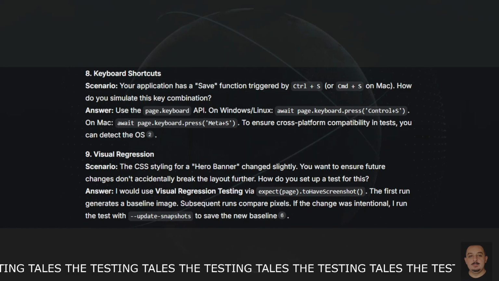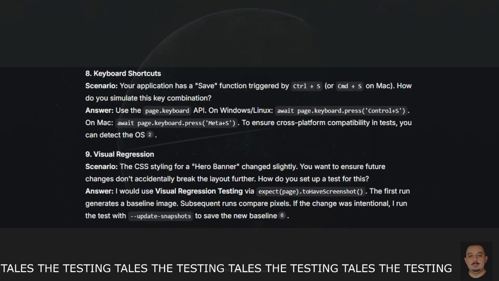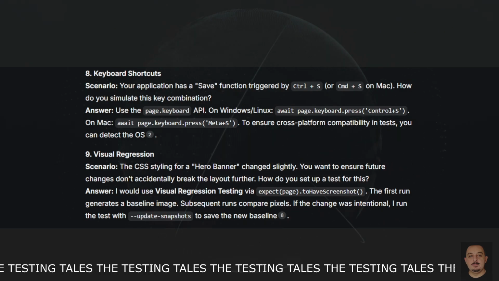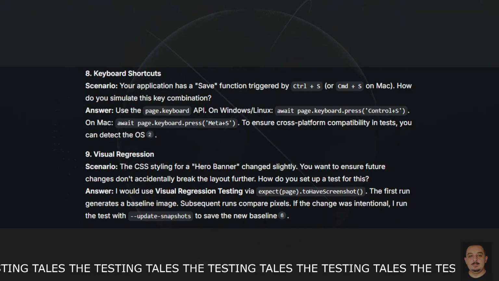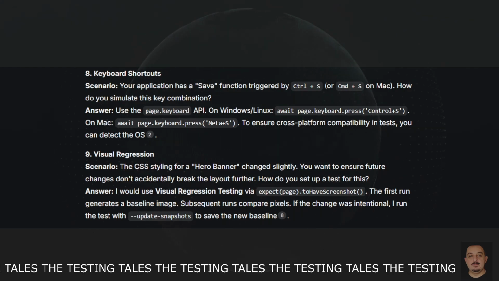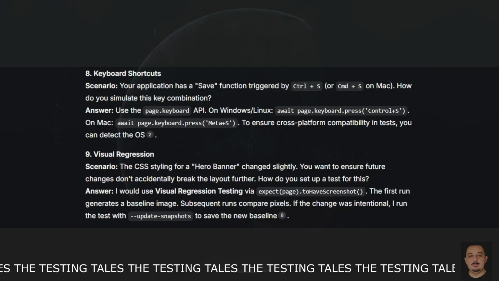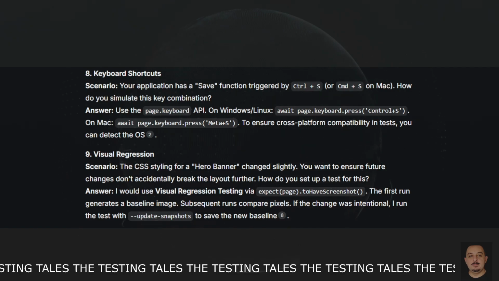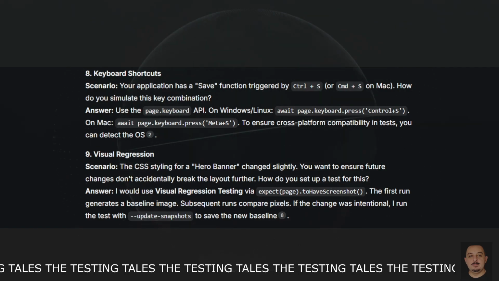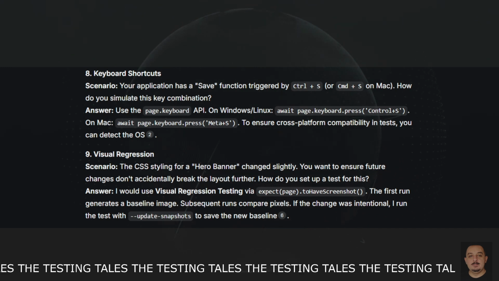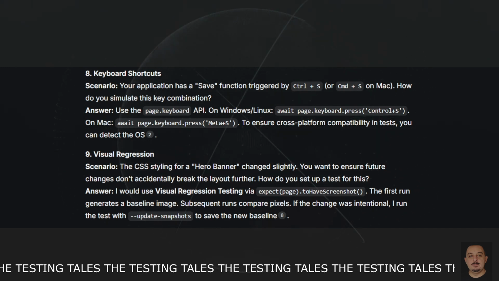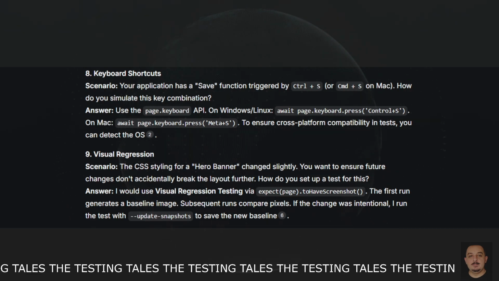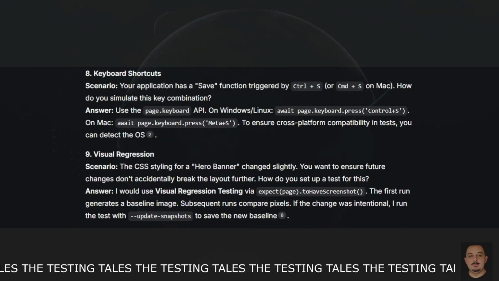Keyboard shortcuts. Scenario. Your application has a save function triggered by Control plus S or CMD plus S on Mac. How do you simulate this key combination? Answer. Use the page.keyboard API. On Windows Linux, await page.keyboard.press Control plus S. On Mac, await page.keyboard.press Meta plus S. To ensure cross-platform compatibility in tests, you can detect the OS.